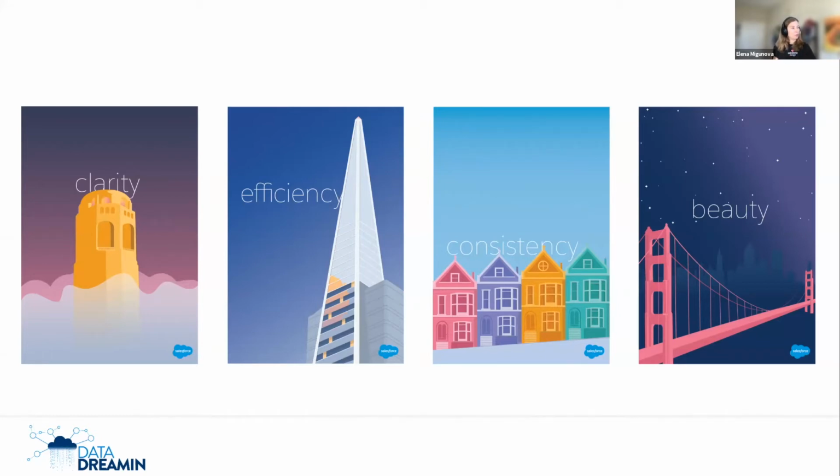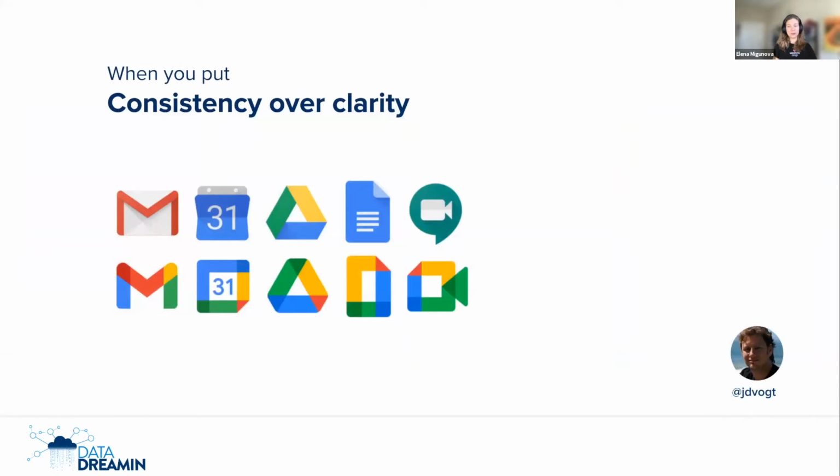Now, I went through all those principles in a certain order. That's because that's the priority order. That's how you should prioritize each principle when designing your product. And here's an example of what happens when you put one principle over another. In this example, consistency was put over clarity with this redesign project that you've probably all seen. Our user experience VP, JD, discovered this crazy redesign when it happened, and he wrote a really great tweet about it. It was really popular. So basically what it shows is what happens when you put consistency over clarity.